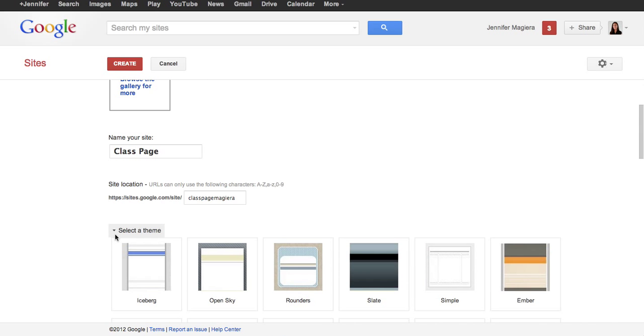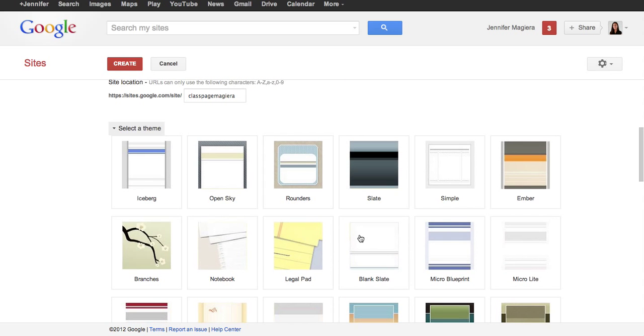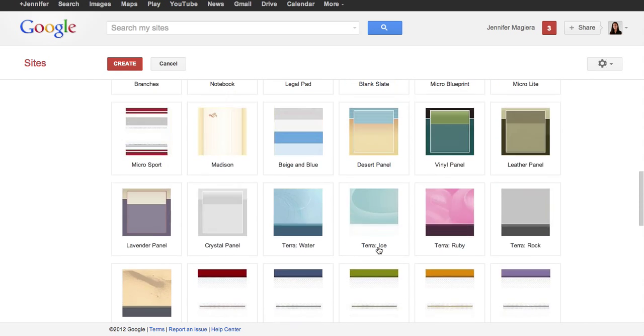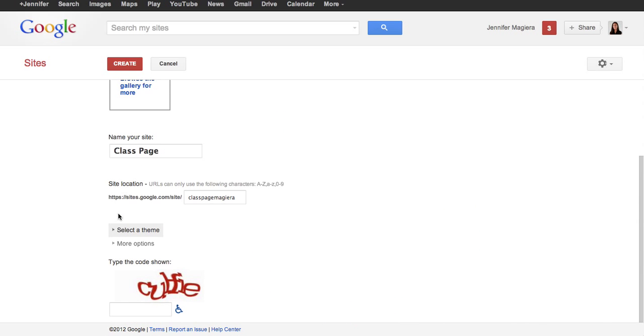You can then select a theme. That's the type of background or template that it's going to use in terms of the aesthetics, not necessarily what pages or content's on it. So you can pick a theme. We're just going to stick with the basic theme. And you have other options, but for right now we're just going to stay basic just to get you started. I have to put in the information, and then I can go ahead and click Create.